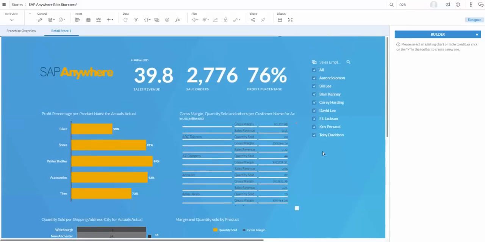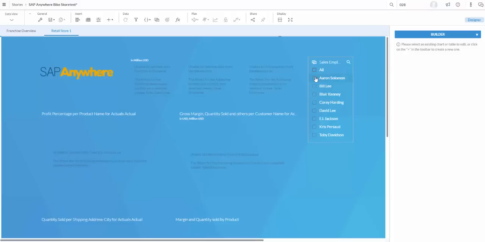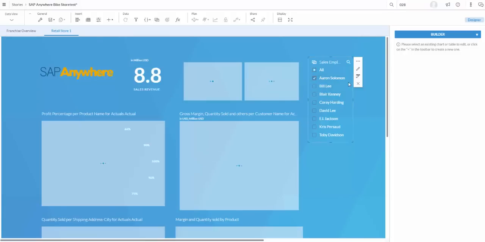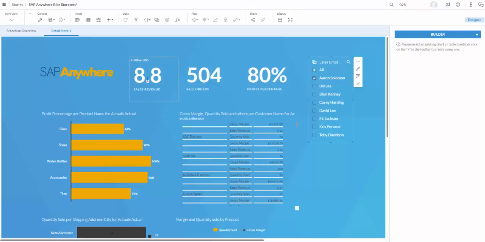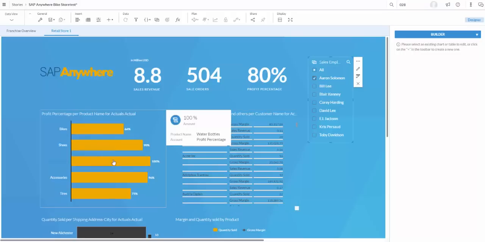That's great to just get an overview of the business, but what if you want to make personal recommendations as a sales director to your individual staff? Then you can simply filter by employee. Let's take a look at Aaron Solomon, and we can see the total amount of sales revenue, the total amount of sales orders, his profit percentage, and which categories he is selling more.